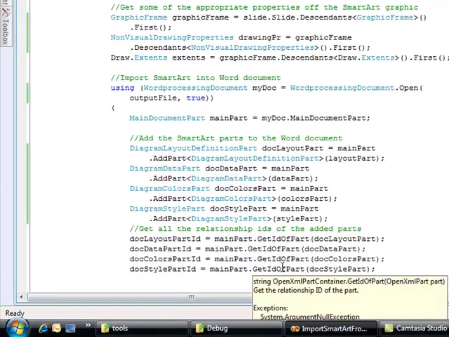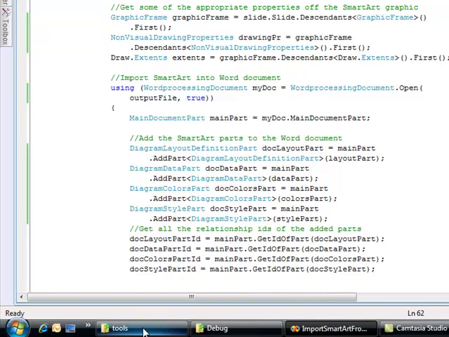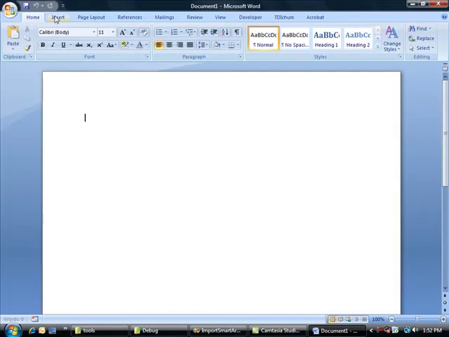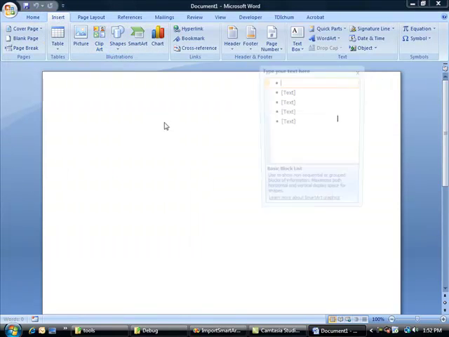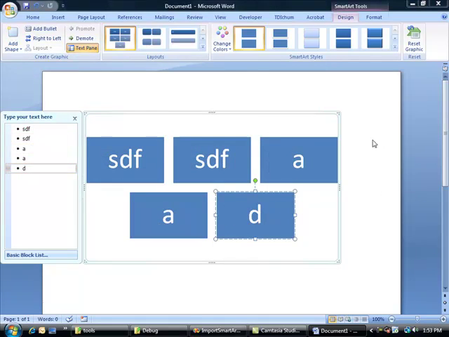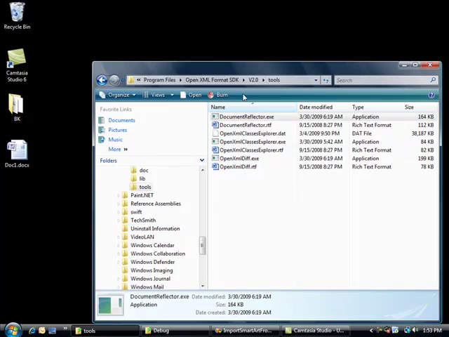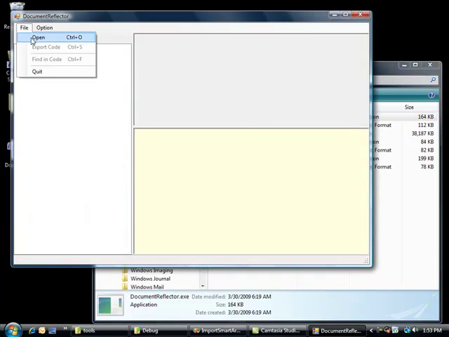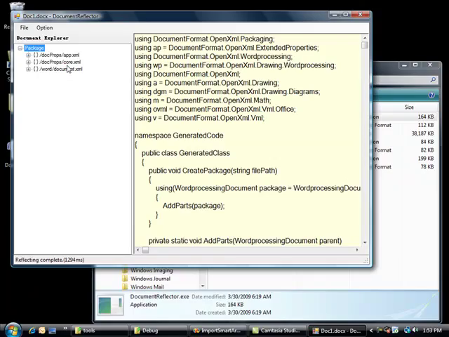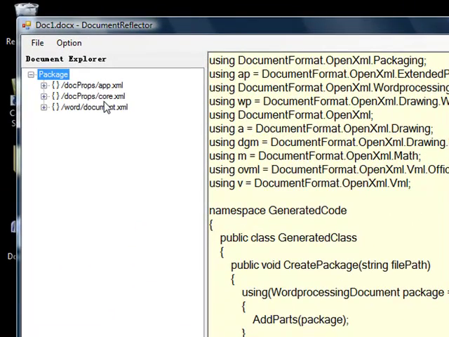The easiest method by far is to leverage something called the Document Reflector tool that ships with the SDK. To show you how to use that in action, let me create a Word document and insert a SmartArt graphic. It could be any SmartArt graphic, with some random text in it. I'm going to save this document to my desktop and close it out. Now if you look at where the SDK installs, you're going to see several tools. One of the coolest is this Document Reflector tool, which I can use to open the document I just created, and it will generate all the code necessary to create that document.